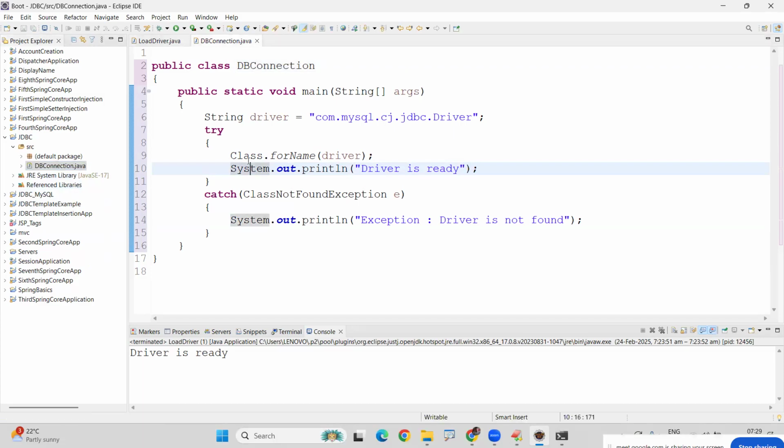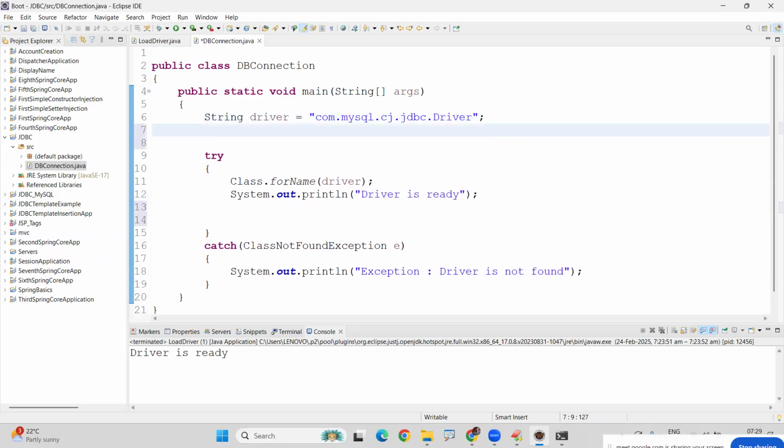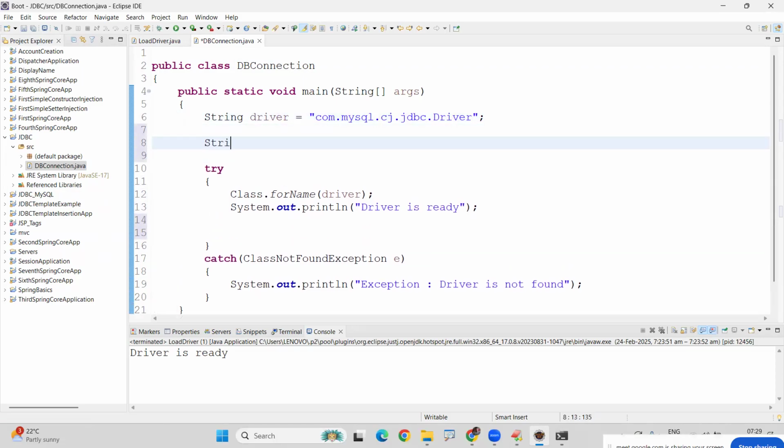As a separate class. It's a first step. And what is the second step? These are also variables. If you want to create outside, you can create, or inside also you can create, no problem. It's a string, URL.